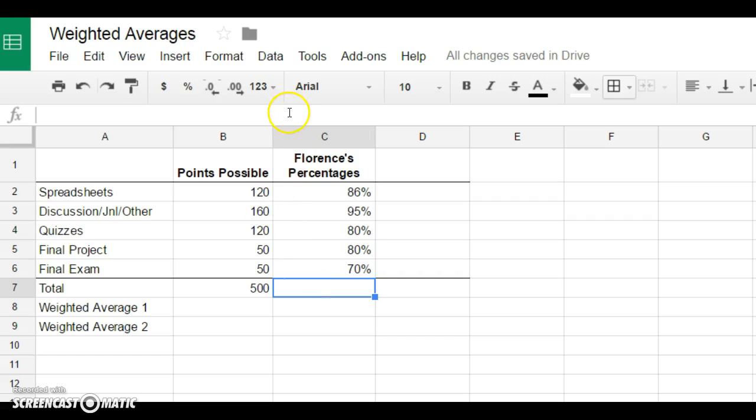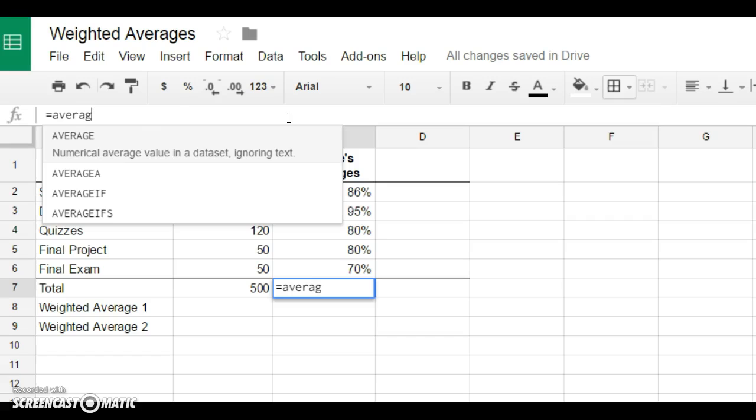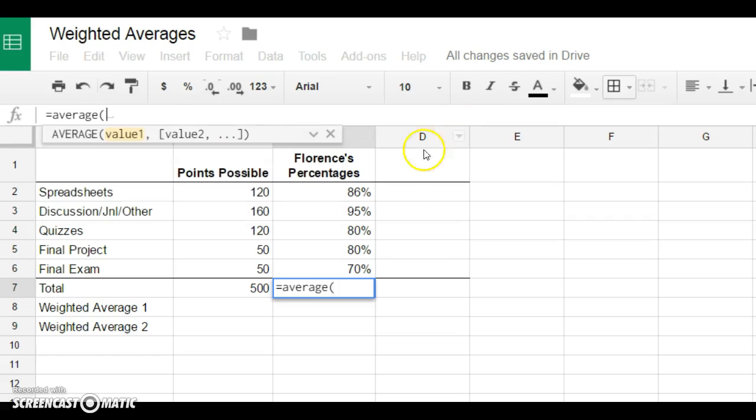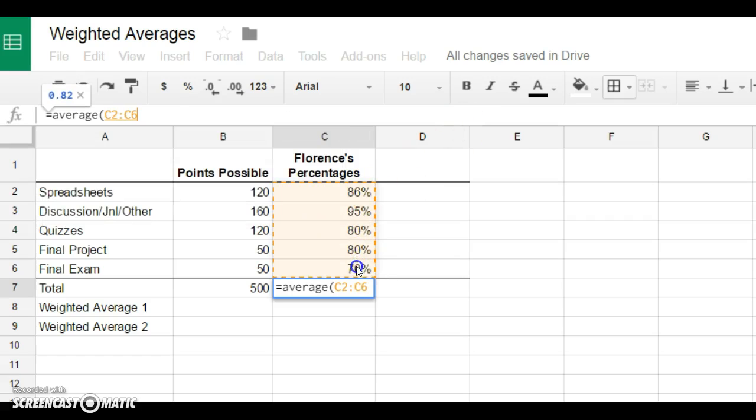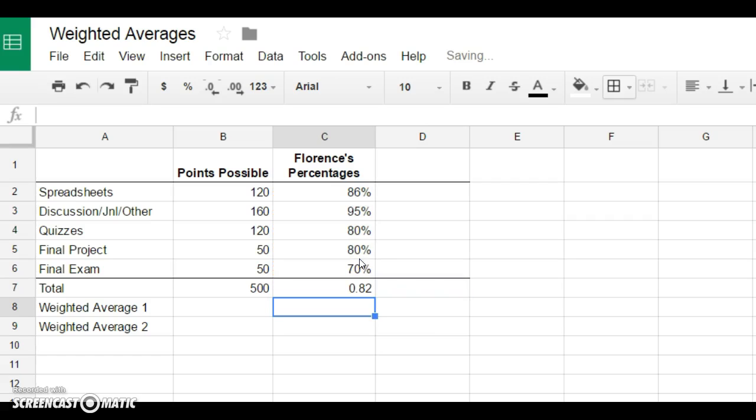Now, if we're interested in our grade, one of the temptations might be to take an average of the percentages we have in each category. And if we did that, we would get 0.82, which is 82%. However, that is not the correct answer. That's not what Florence's grade in the course is.